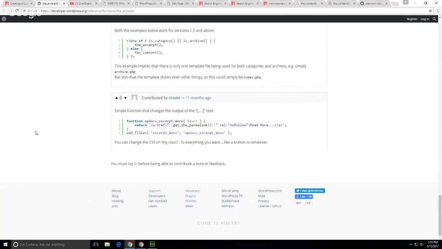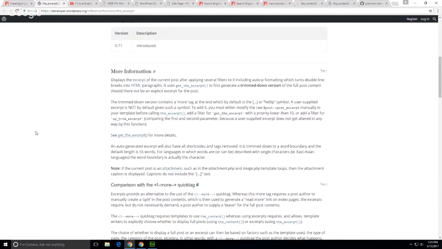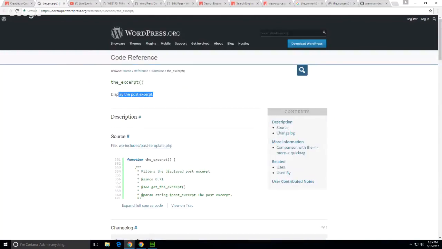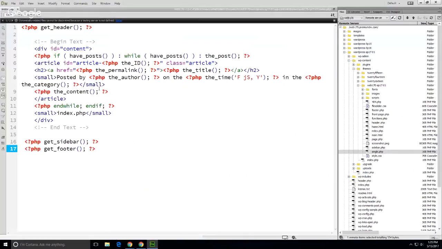Well, let's just say it like this. If we then in here, instead of the content, we change it to the excerpt. How do I spell it? EXCERPT, right?